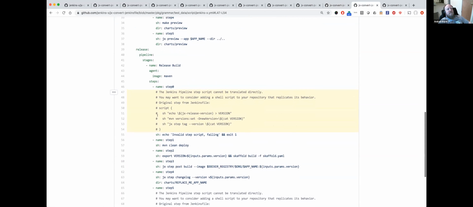Oh, no, I changed that, so it does actually behave the same. But you can see here where we echo out, we put the full original Groovy in the comment so you can see what it is that got removed.